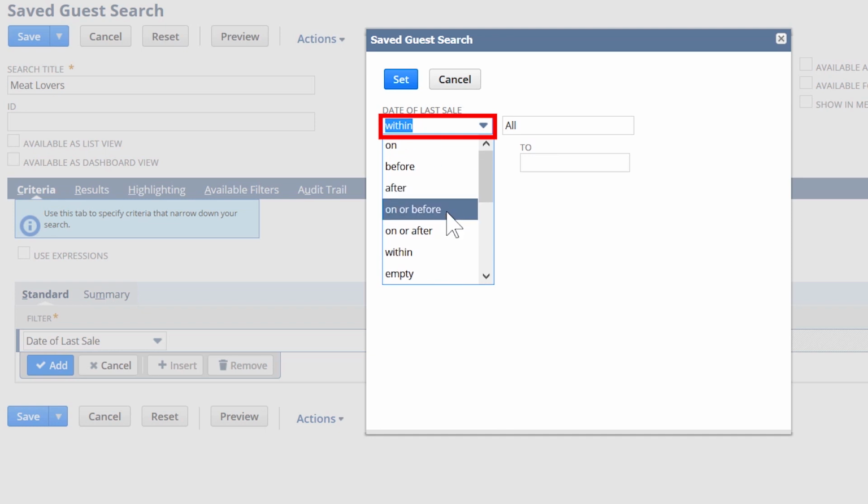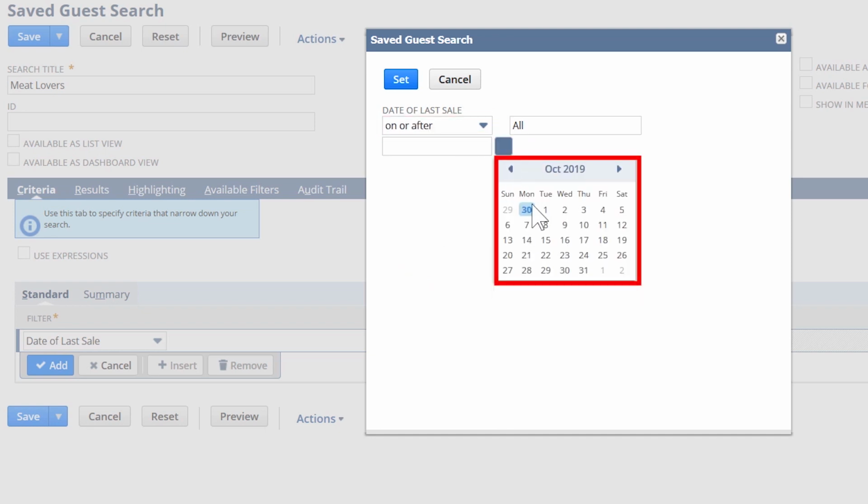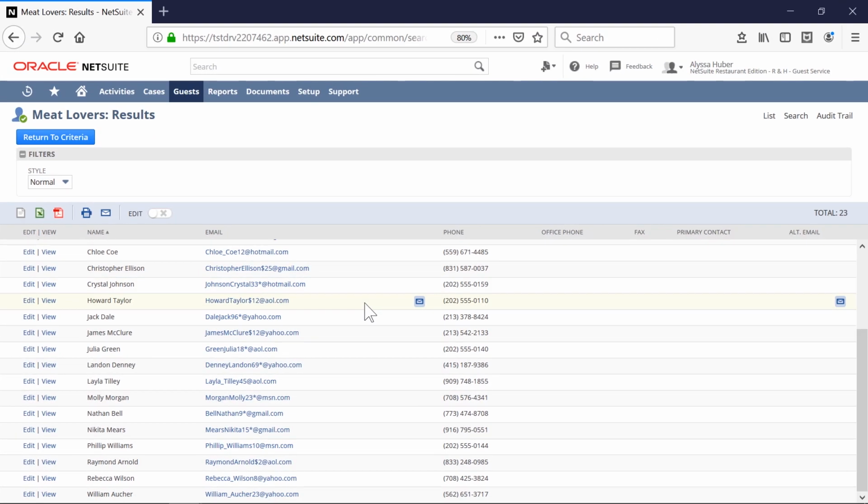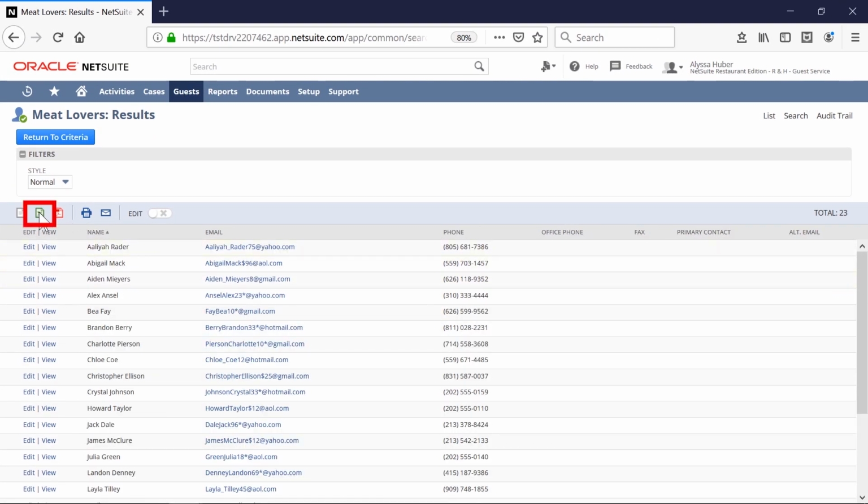In order to get this information, I'm going to create a NetSuite saved search. I can now quickly export this list for an outbound campaign.